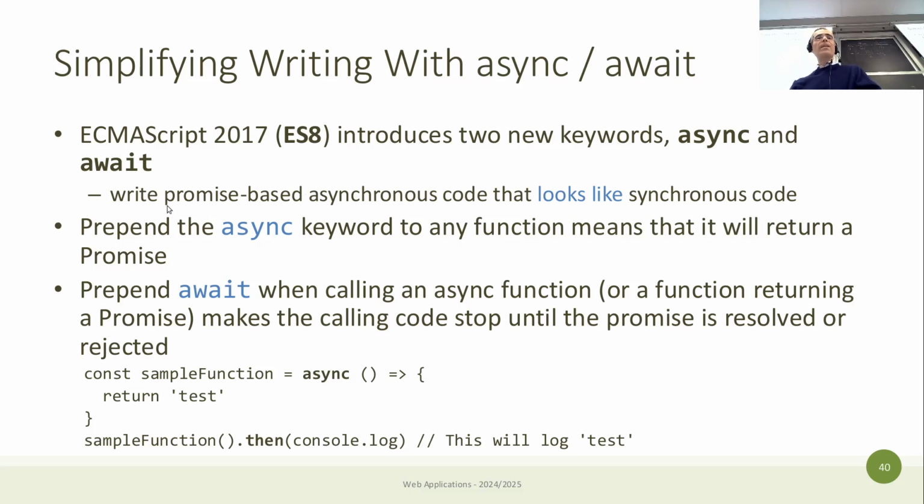So basically, you can write promise-based asynchronous code that looks like synchronous code. So in short, we can prepend await when calling an asynchronous function, and we will make the calling code stop until the promise is resolved or rejected. Okay? So in short, we have this await keyword that can make the code stop. Okay? But the point is that we cannot just stop the code because you remember JavaScript is single-threaded. If you stop the code, you stop the execution of everything.